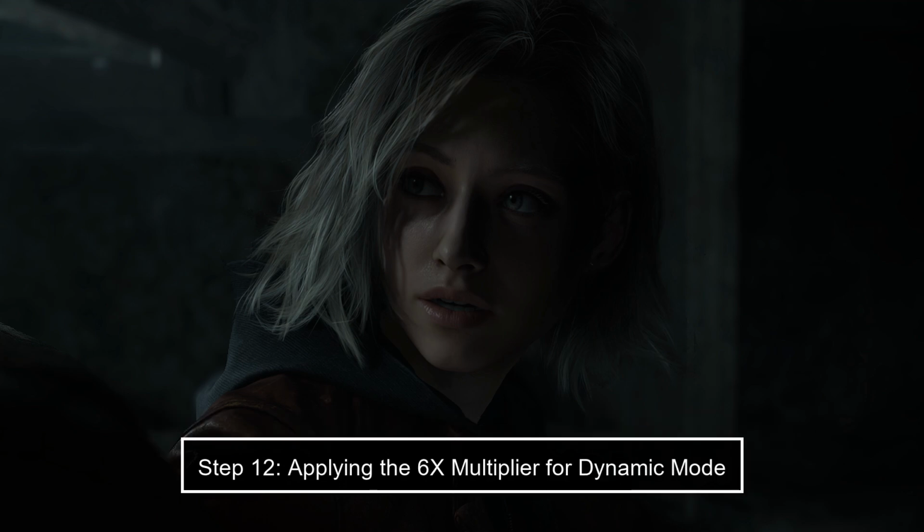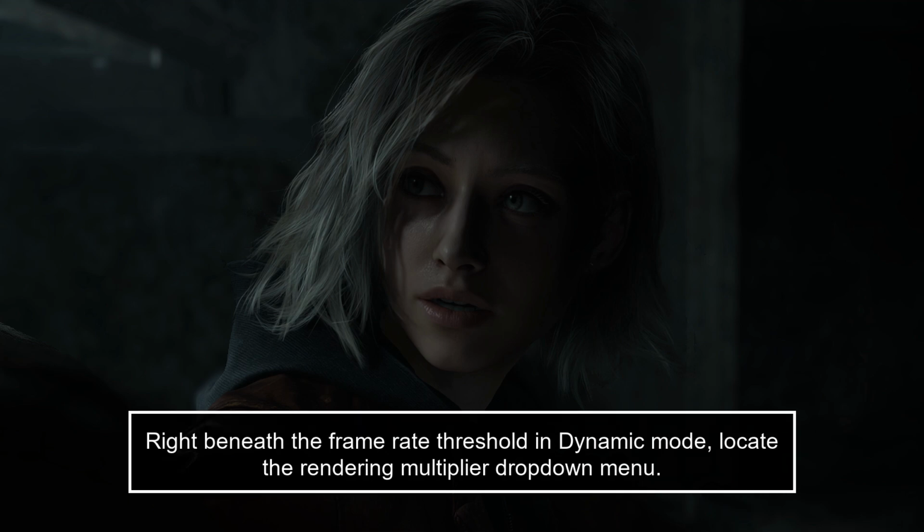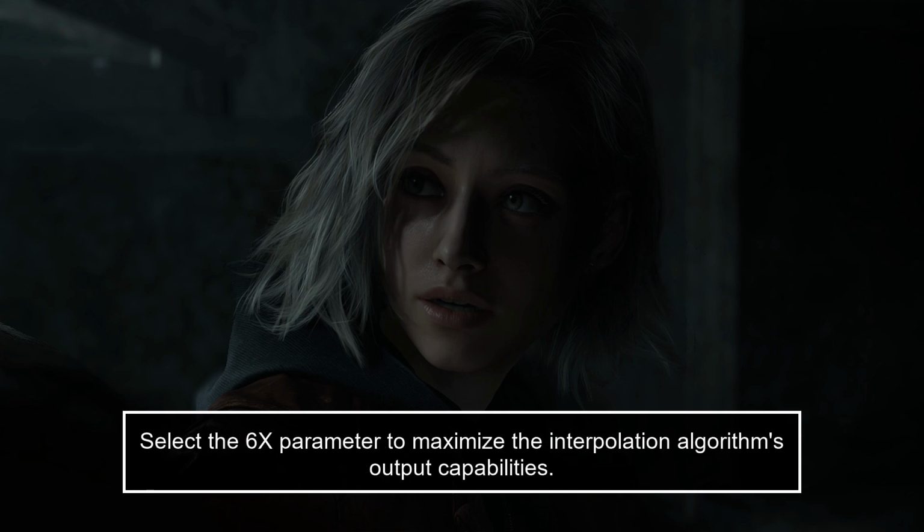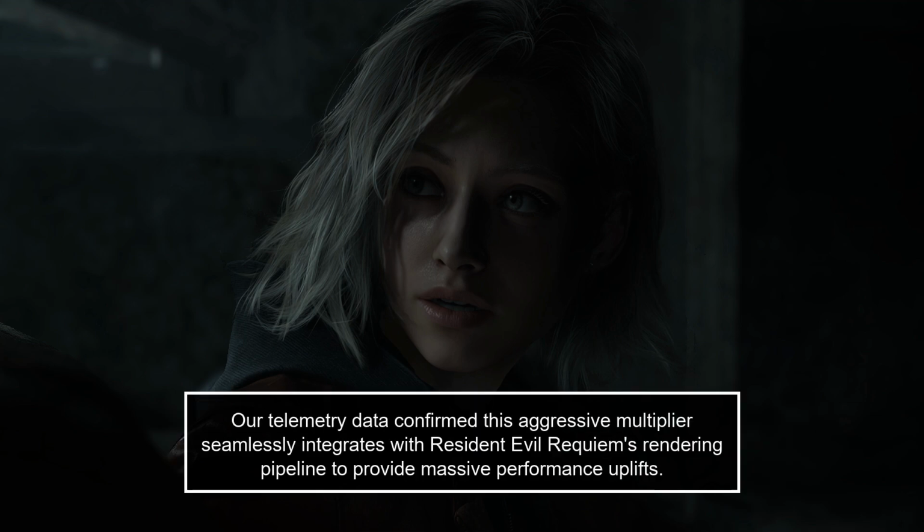Step 12. Applying the 6x multiplier for dynamic mode. Right beneath the frame rate threshold in dynamic mode, locate the Rendering Multiplier drop-down menu. Select the 6x parameter to maximize the interpolation algorithm's output capabilities. Our telemetry data confirmed this aggressive multiplier seamlessly integrates with Resident Evil Requiem's rendering pipeline to provide massive performance uplifts.